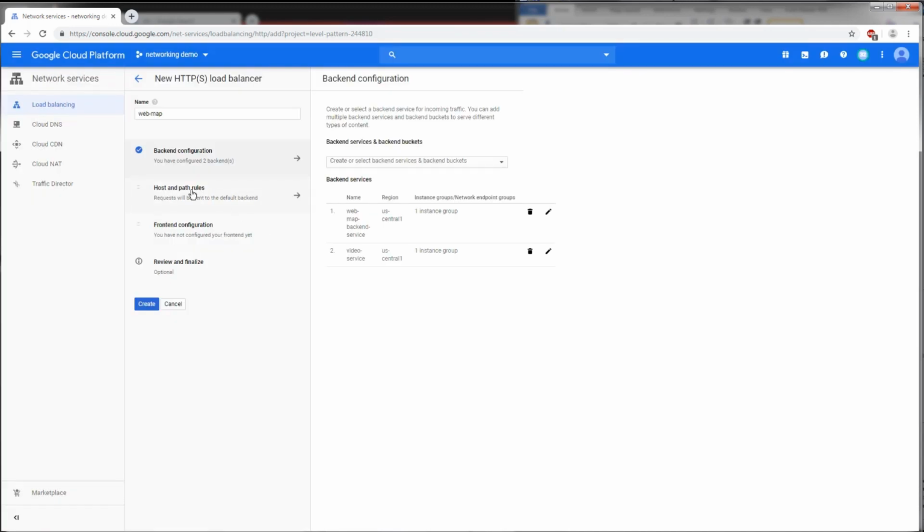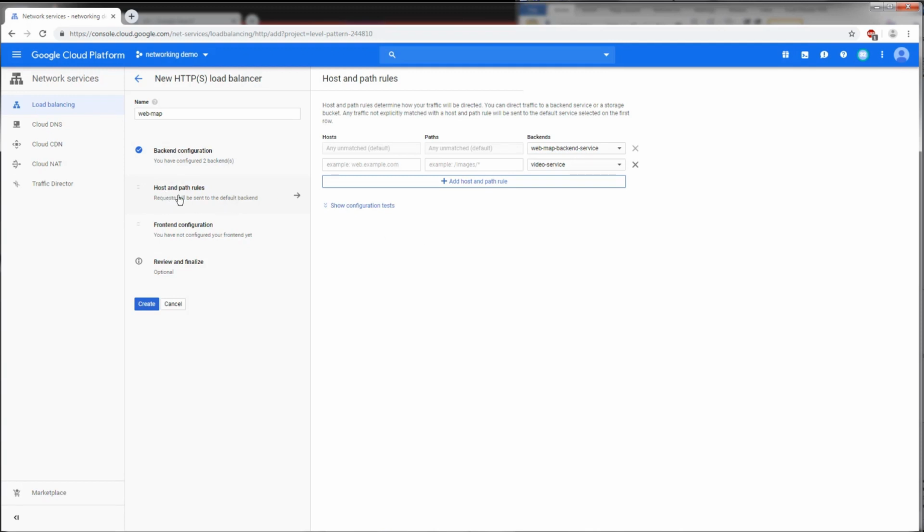Now let's configure the host and path rules. So let's click on this. When we click on the host and path rules here, we can see that our backends are populated: the web map backend service and the video service. The first one is the default. So here we can see that the host is any unmatched default, and the paths is any unmatched default as well, and this can't be changed. Now for the second backend, we can make changes here for the hosts and path.